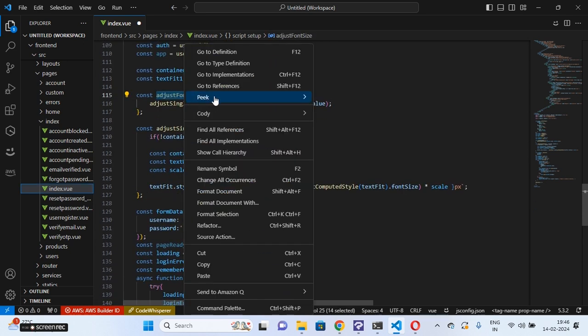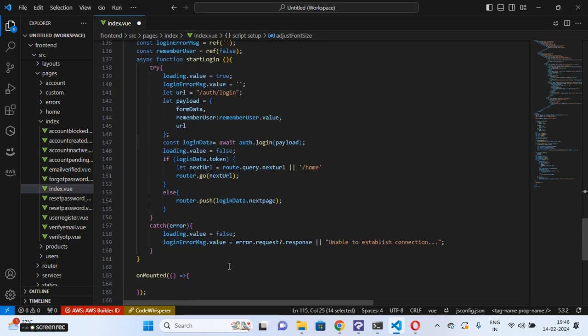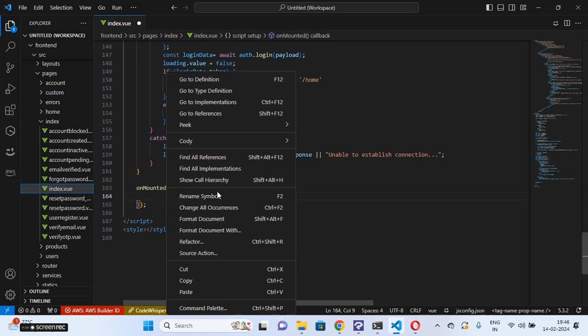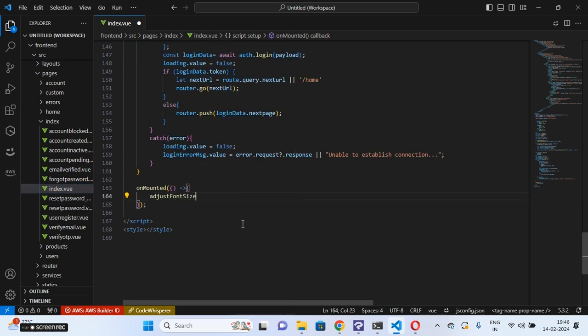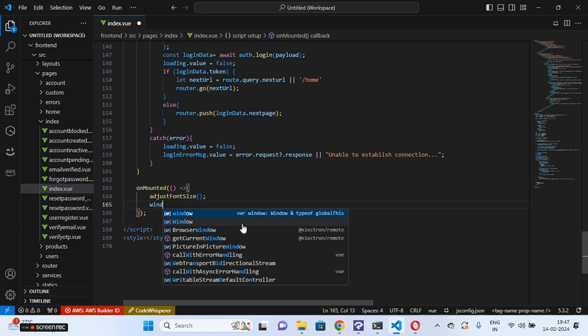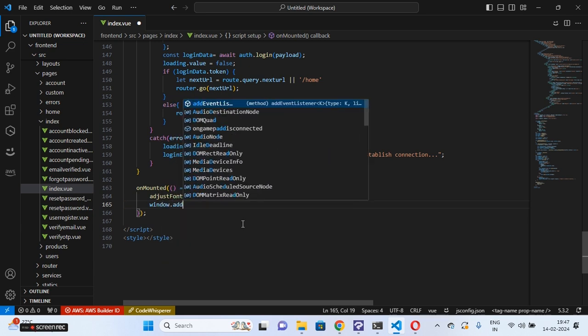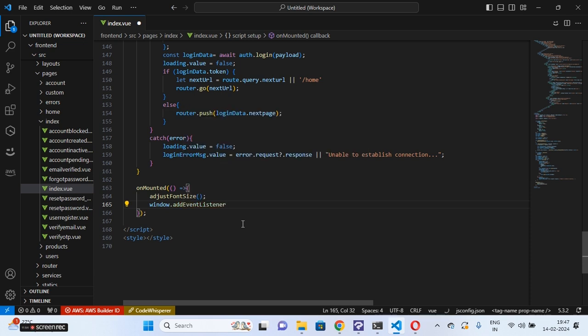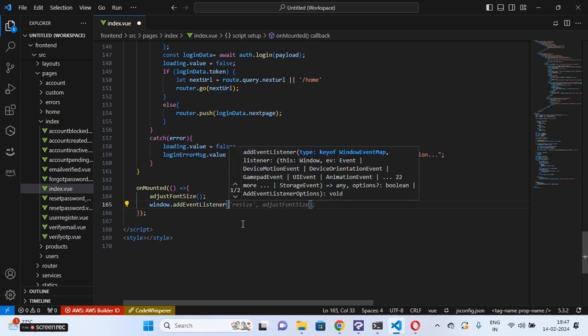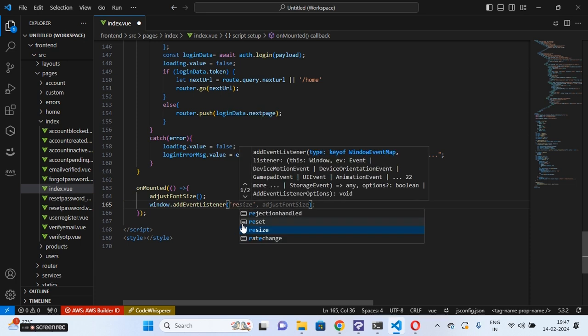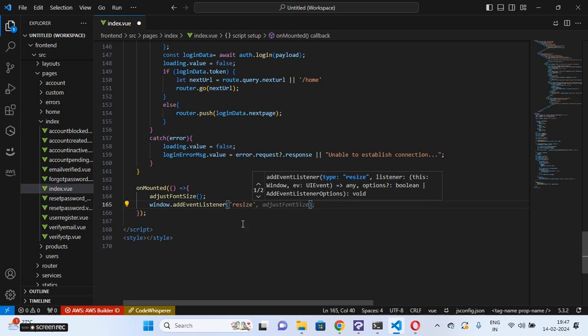We are using Vue.js onMounted function to execute some code when our component is mounted onto the web page. Inside the function, we are calling adjustFontSize to initially adjust the font size based on the container dimensions. Additionally, we are adding an event listener to the window object for the resize event. This ensures that whenever the window is resized, our adjustFontSize function will be called to update the text size accordingly.